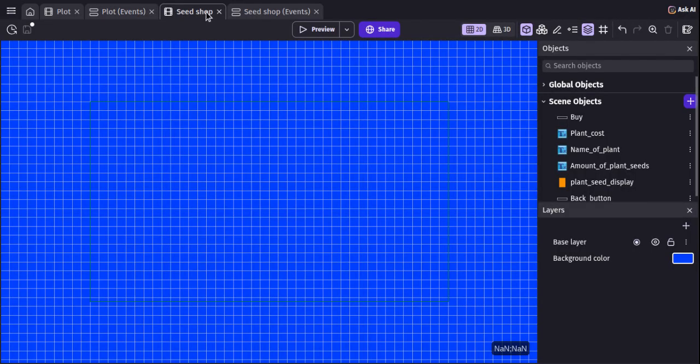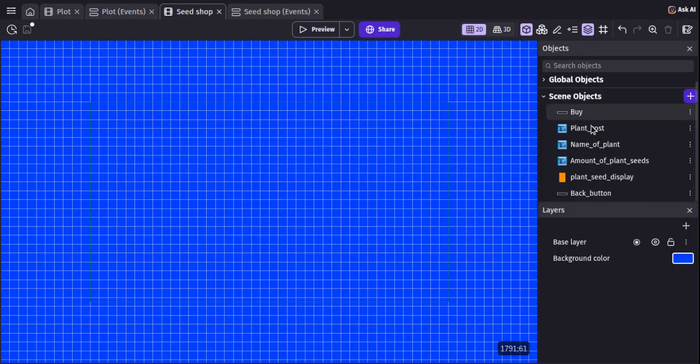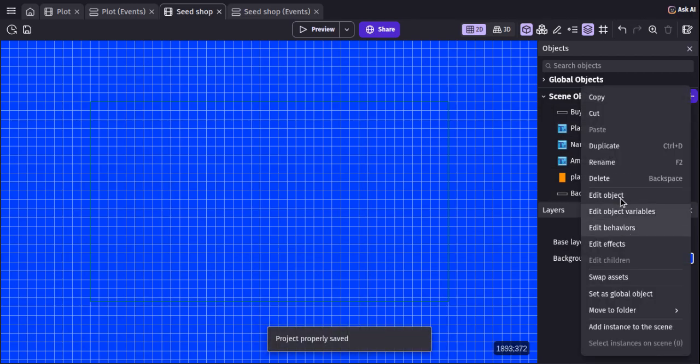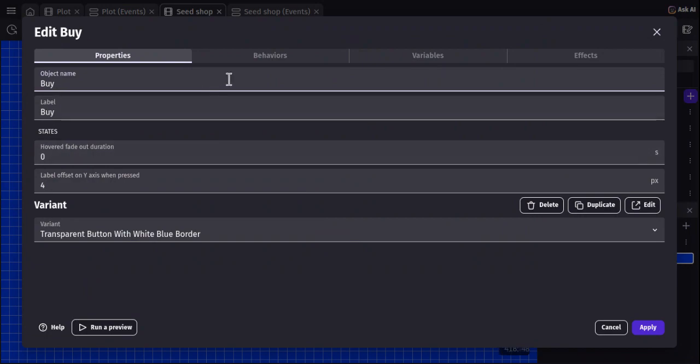Now let's go to the new seed. I have some things already set up, so let's go to the buy button. This is simple. Just create a new button. Make it any design you want. I decided to do the transparent button with a white blue border. You can label it anything, but I recommend it say buy, but you can name it anything your heart desires.